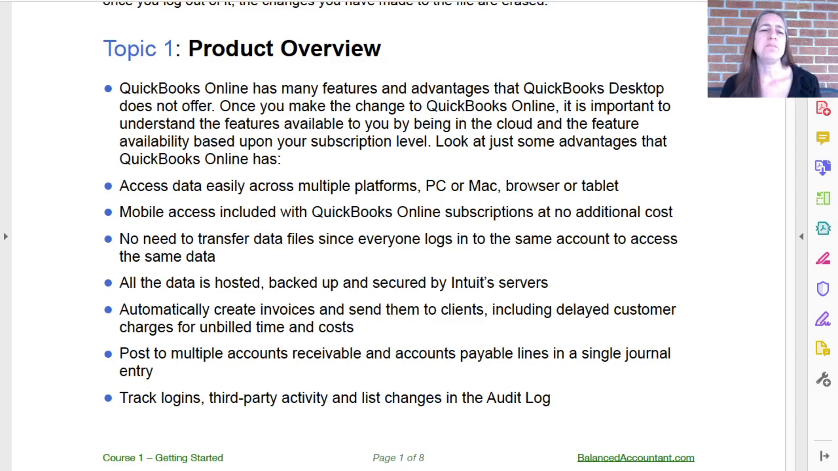Online has many features that make it better than desktop in some ways. Desktop is good in other ways, so it really depends on your company, but if you're choosing online, here's why some of those things are important and nice to have. So first, they have easy access to data. When you're working with somebody like me as your accountant in the business, it's easy for me to log on, it's easy for you to log on.